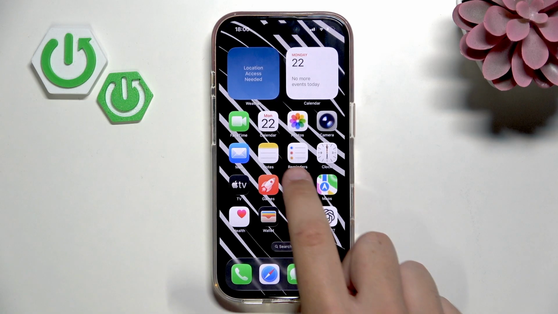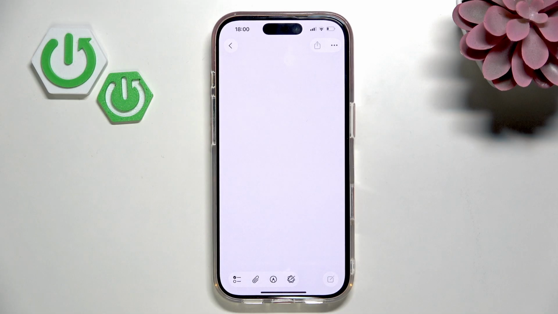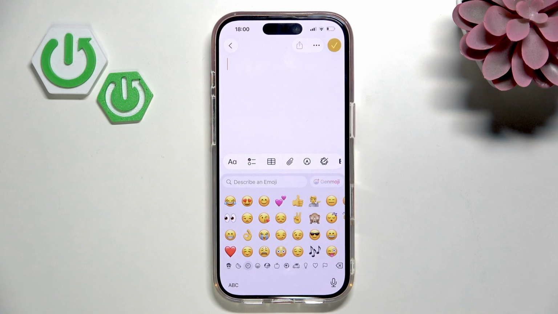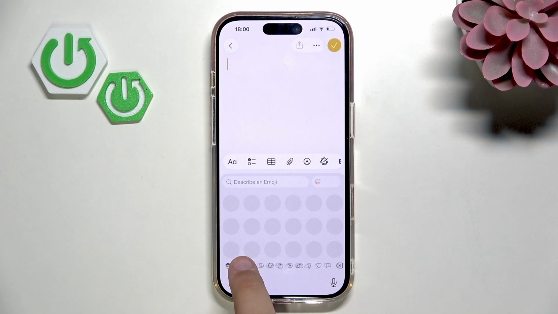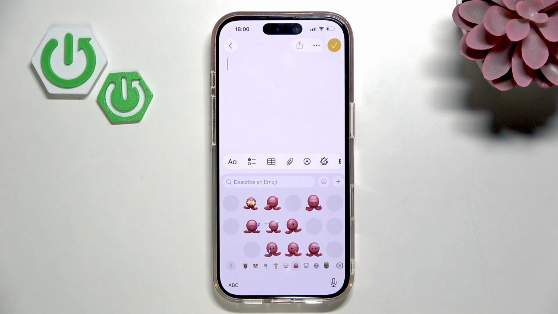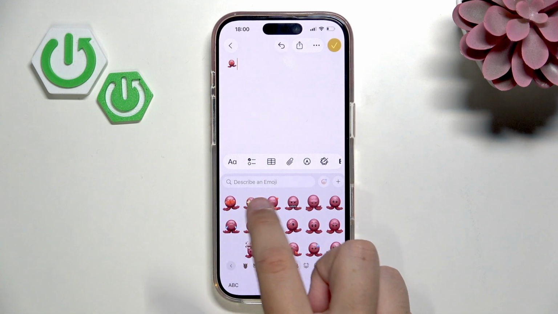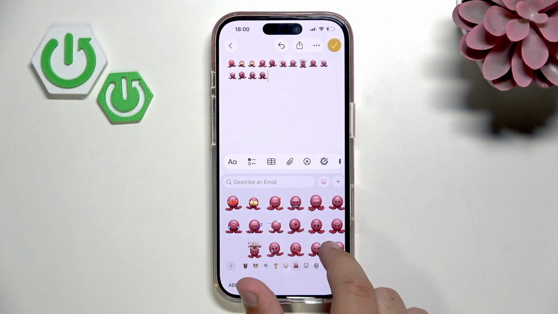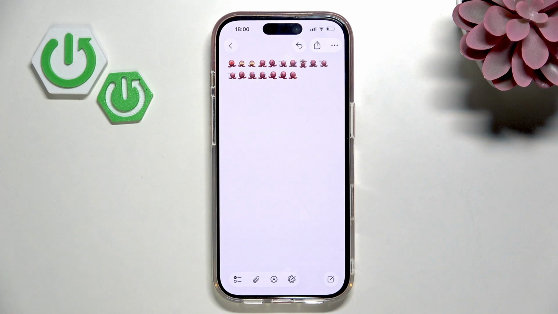Let me go quickly to the notes, and right here we can easily go and select the emoji. Now select the stickers, and now we need to let them load, and here we can use them as normal emojis for an example. So now we can save it, and as you guys can see, we've got the emoji stickers.